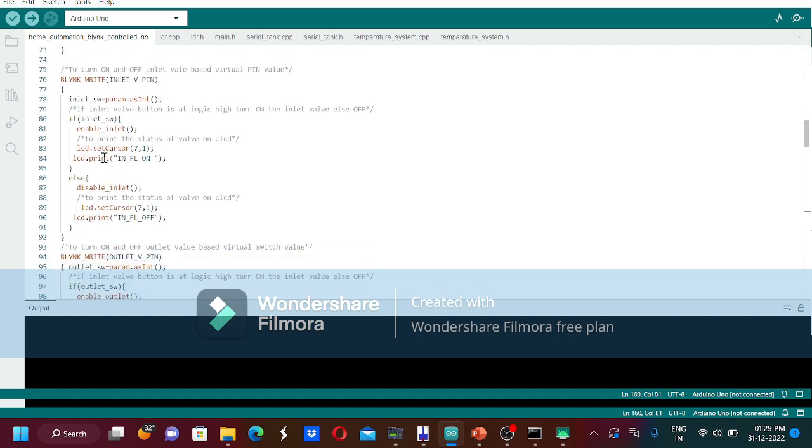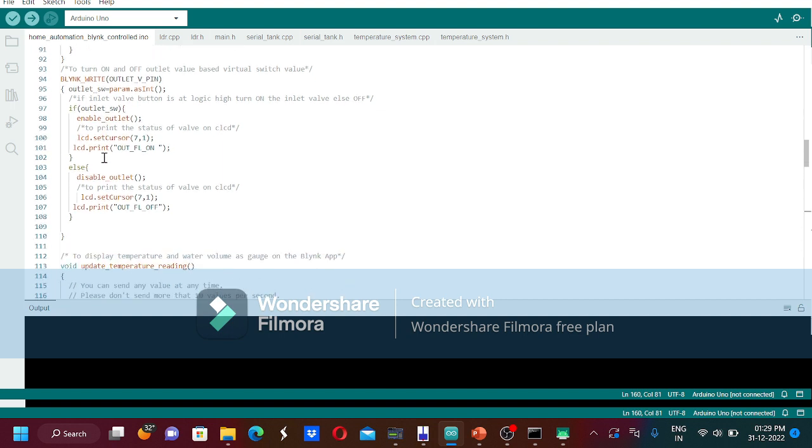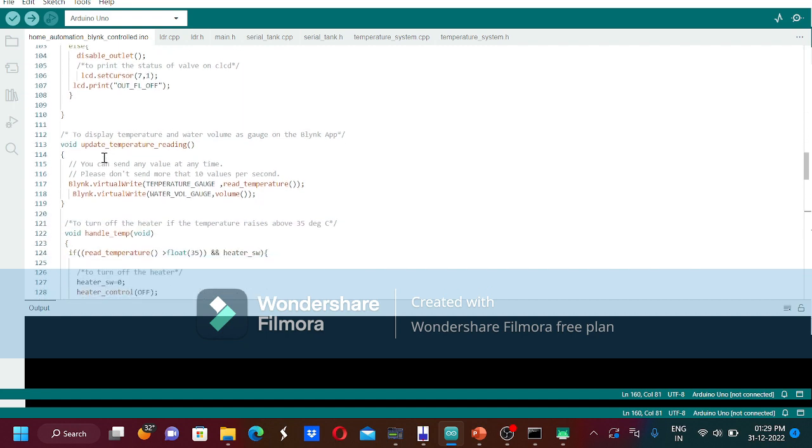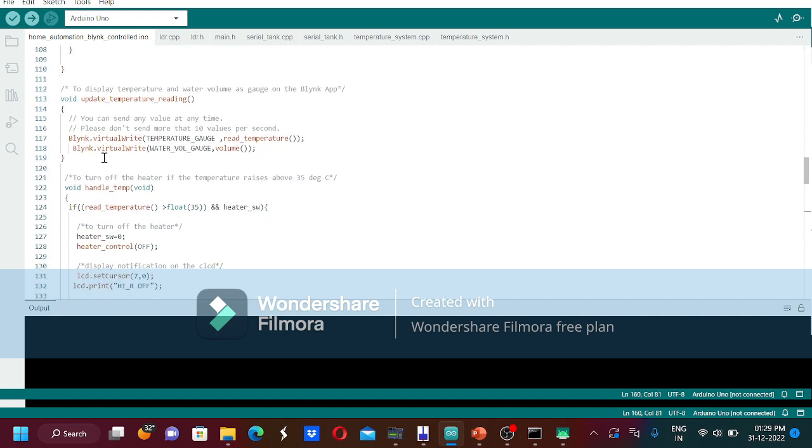Next, outlet vpin. In outlet vpin, it shows whether the flow is on or off on the LCD screen, and these methods are called enable and disable outlet of the serial tank. Next, update temperature reading. It shows the temperature and water level in the Blink application.